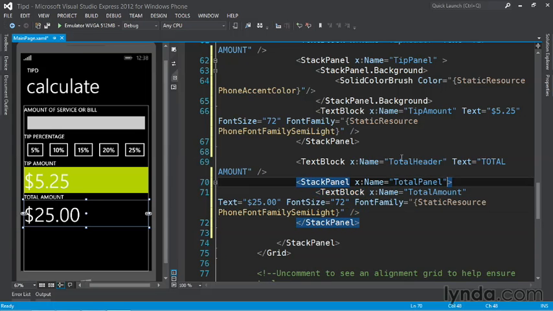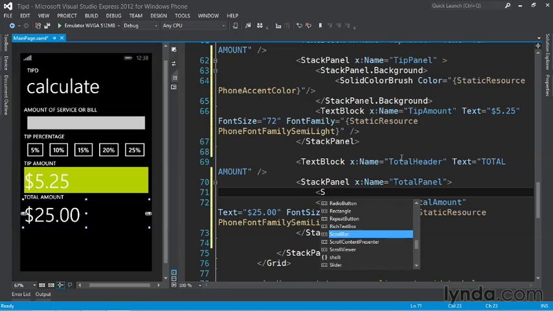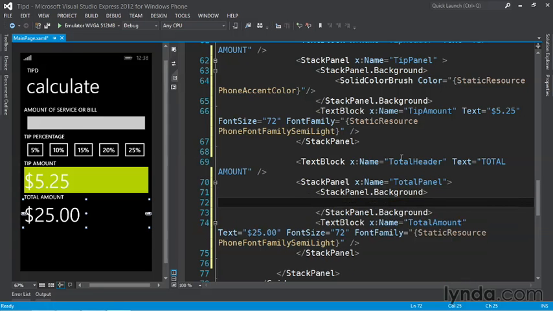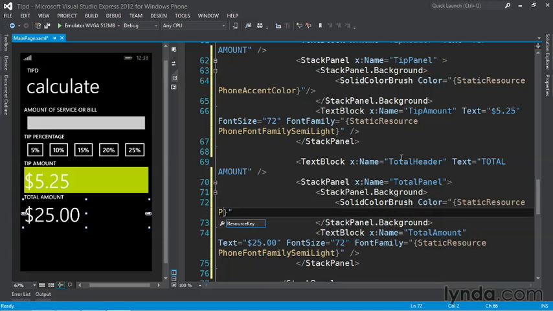So let's go back into the stack panel, and now we can start adding in our color again. This time, instead of using the properties panel, I'm going to do this entirely in code. With our stack panel selected, I'm going to create a new line here, and we're going to create a stack panel.background tag. Inside of this, I'm going to create a solid color brush tag and select the color to be a static resource, which is called phone accent color.